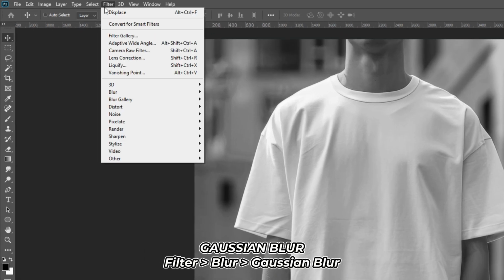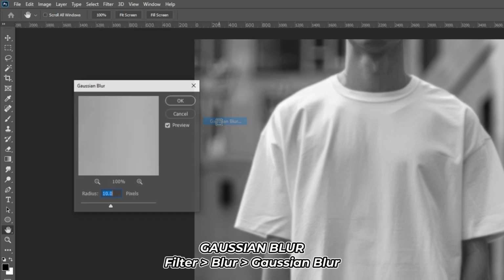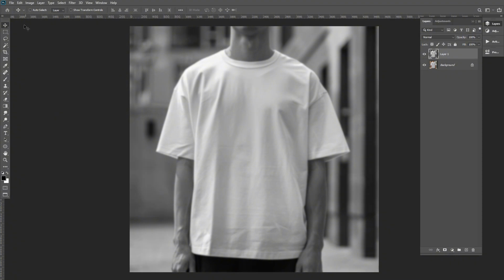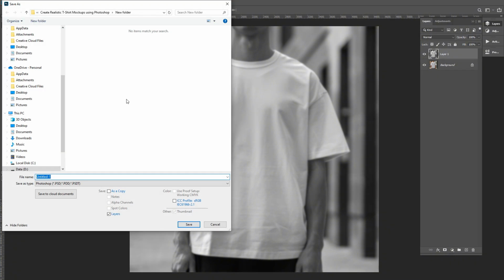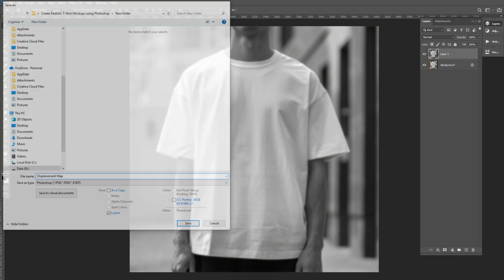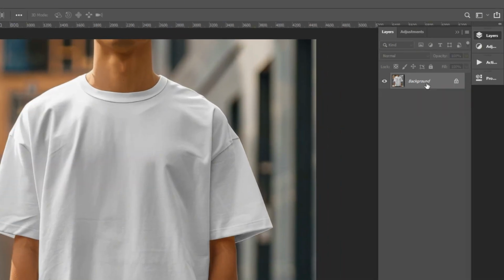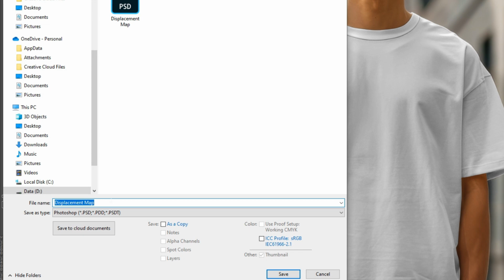Now go to Filter, Blur, Gaussian Blur. Set the radius to around 10 pixels, then click OK. Go to File, Save As, name it something like Displacement Map, and save it. Now delete the blurred layer, then save it to a new file, name it something like mockup template.